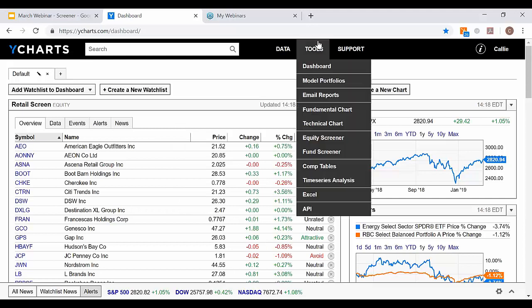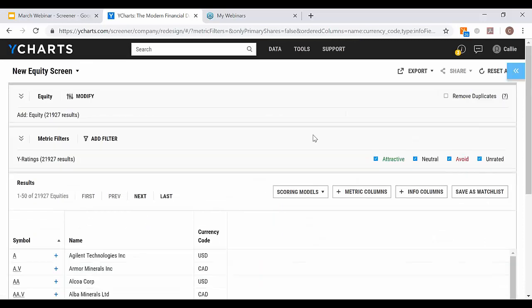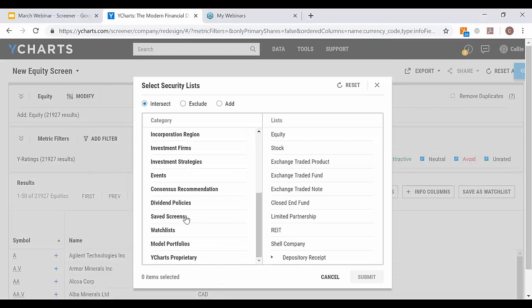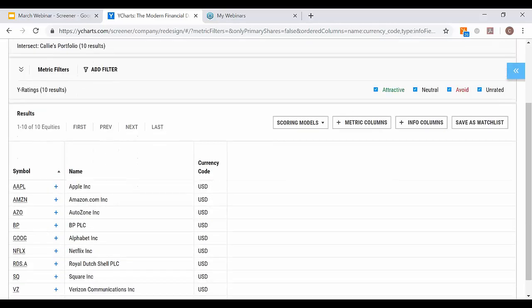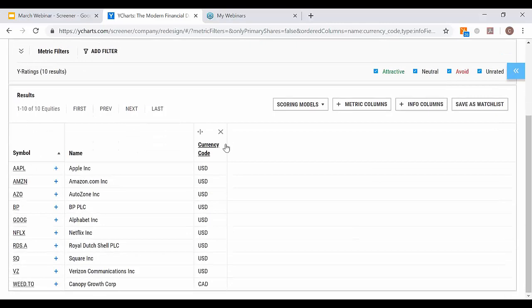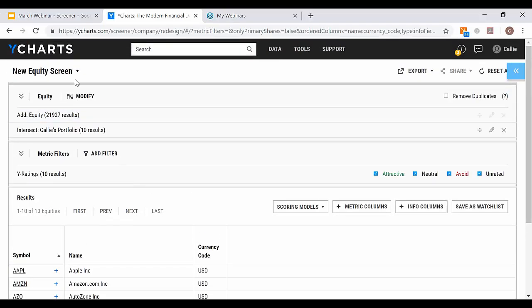And then from there, if we go back into the equity screener, we can then bring in any watch list that we've created on the dashboard simply by modifying the universe, clicking watch lists, and then my watch lists. And say I wanted to bring in Callie's portfolio, I can do so here and then begin adding on my metric columns or any sort of metric filters I want to add.